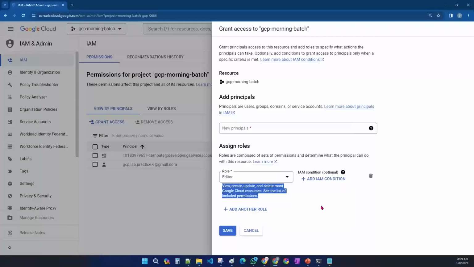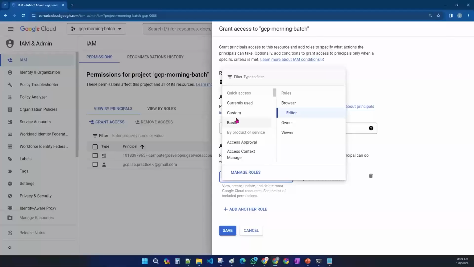Okay, so that is how. And sir, where can I see that? This is quick access where you will have custom, basic, and by product or service. Can anyone tell me what this role is? By product or service?